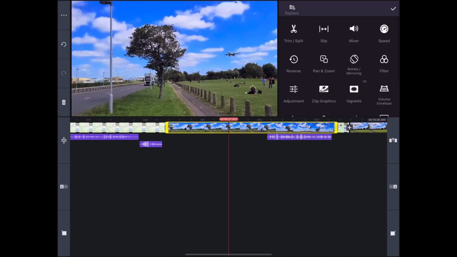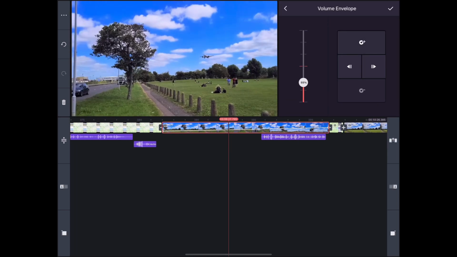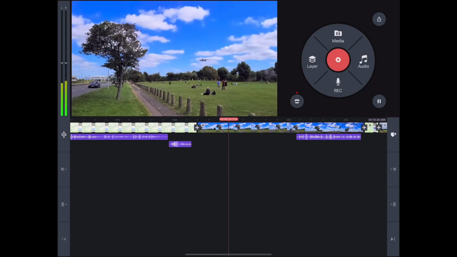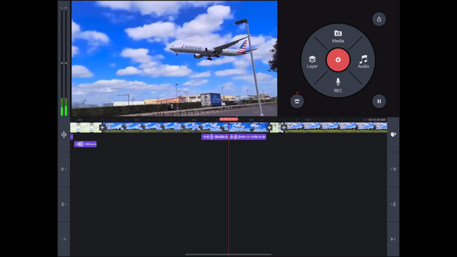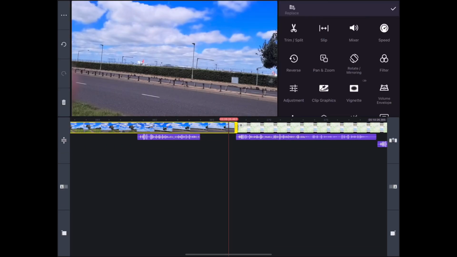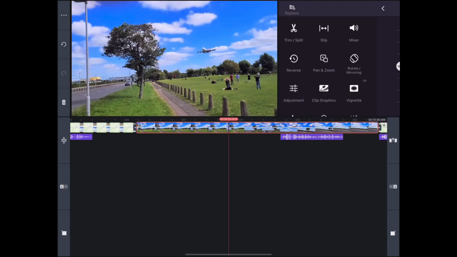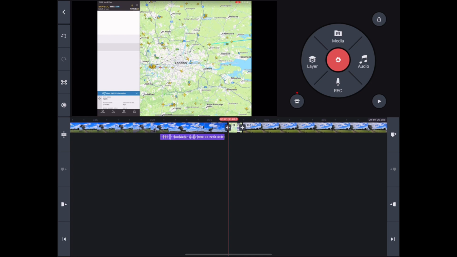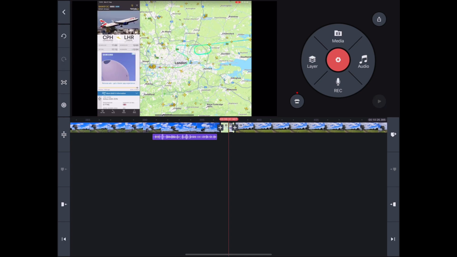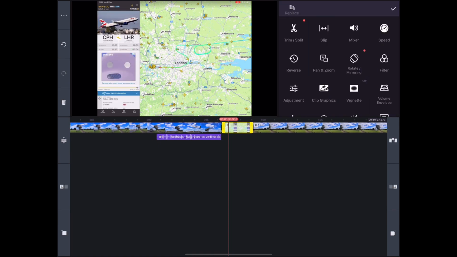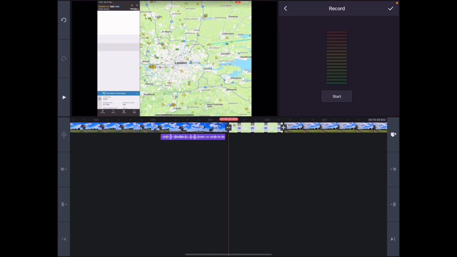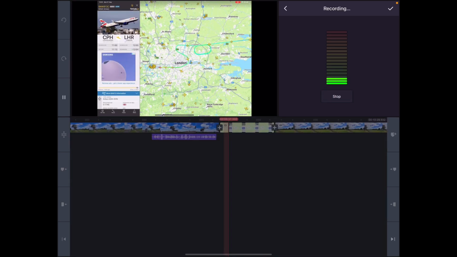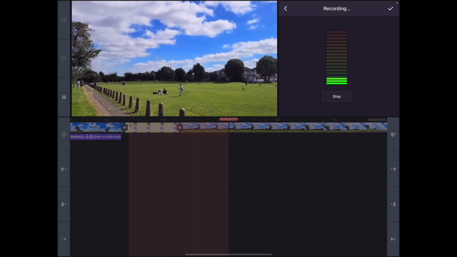I clicked on the video strip to lower the volume by pressing the volume envelope, and then I dragged it down to 10% at the end. Now I will make my video strip longer so my voice recording won't overlap too much with the recording of the plane.